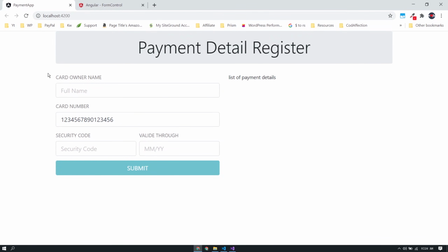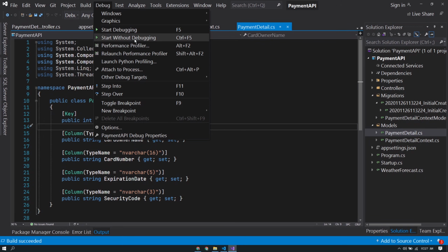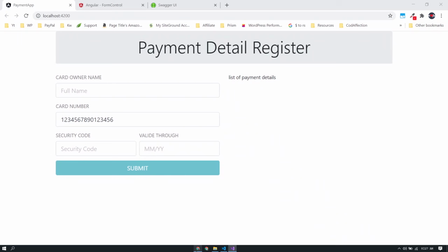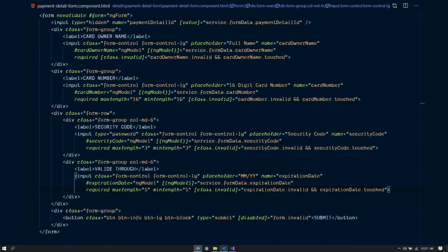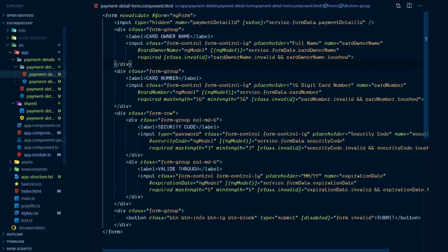Now, we are going to submit this form into the ASP.NET Core Web API here. We are already running this API through this option, Start Without Debugging. Now let's submit the form so that we can insert a new payment detail into the DB. So first of all, I will add submit event to the form here. So let's add the submit event like this.